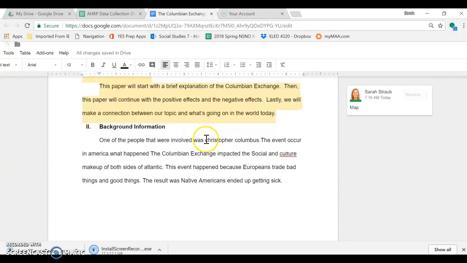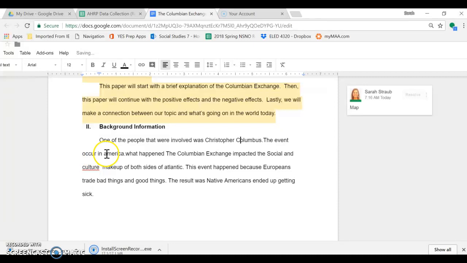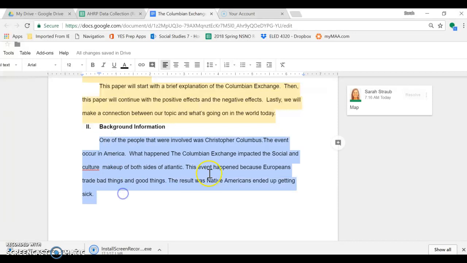For background information, you need the who, what, where, when, why for your event. You also have to go back and make these changes, obviously. But as long as you have the who, what, where, when, why, then you're good to go. This should be between 4 and 6 sentences long. So this person would need to go back and just do a little bit more work.